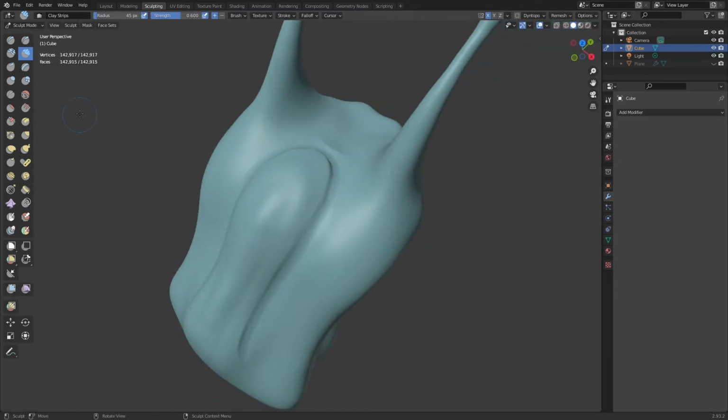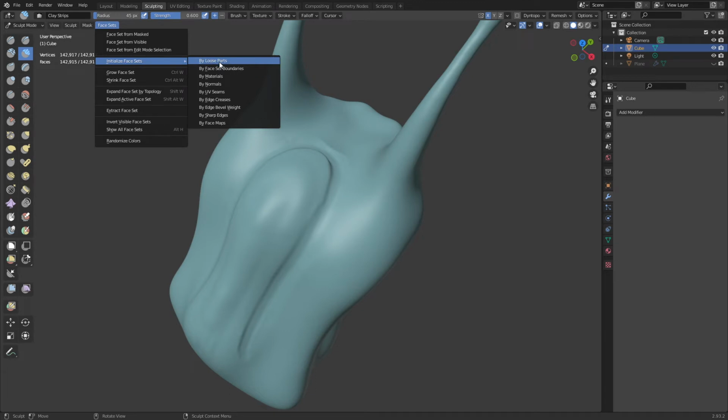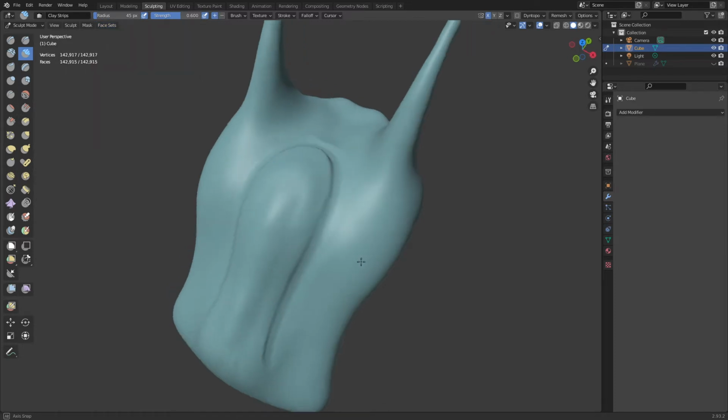All right, so let's say we want to create face sets. Face sets, you can initialize face sets by loose parts. So if you have multiple pieces, by materials, by face set boundaries. And you can even do it from edit mode. So face set from edit mode selection, from visible, from mask, right? So all kinds of different ways to set face sets.